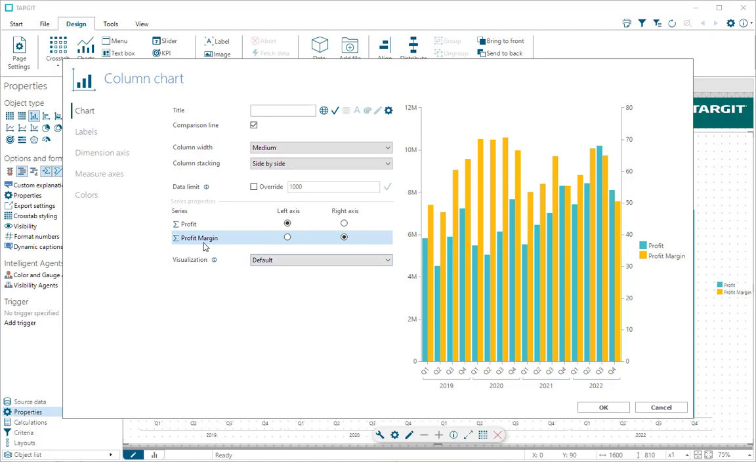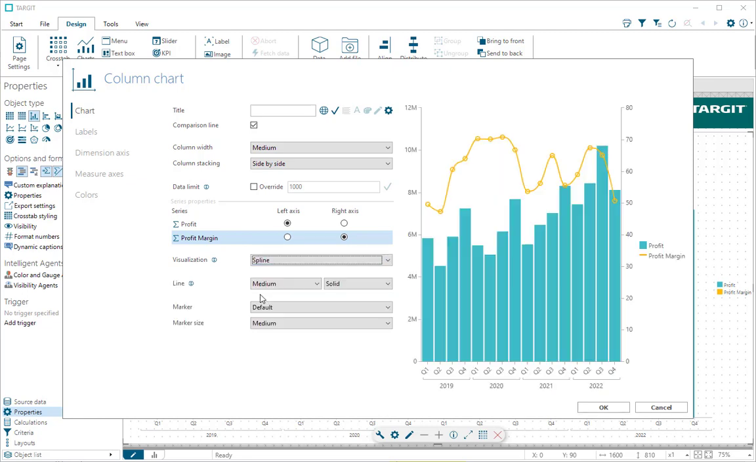Very often when you do this, you should also consider changing the visualization for, in this case, profit margin. So if I turn it into a spline chart like this, we can see much better that these two measures are differentiating on the two different axes.